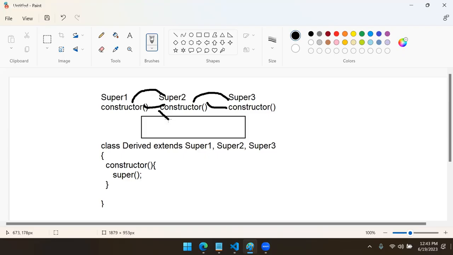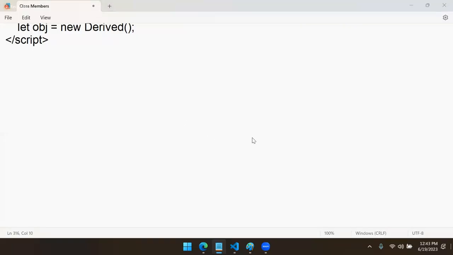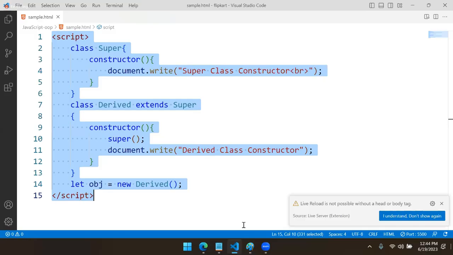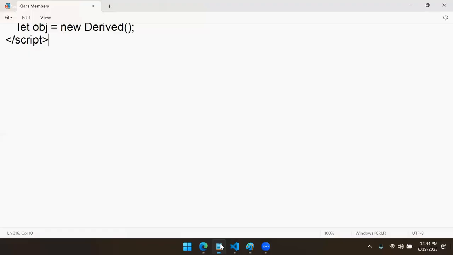Deadlock means this person is not proceeding, and this person is not proceeding. Both are not proceeding. It is a deadlock. That means no constructor will load. If no constructor loads, inheritance is incomplete. So why is multiple inheritance not supported for classes? That is because of constructor deadlock. That is the major reason actually, right? This is the concept of inheritance, how inheritance works, right?